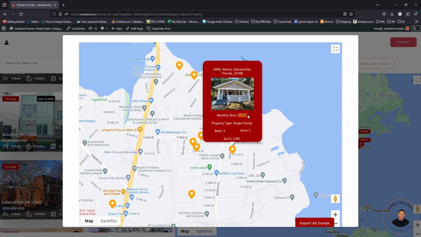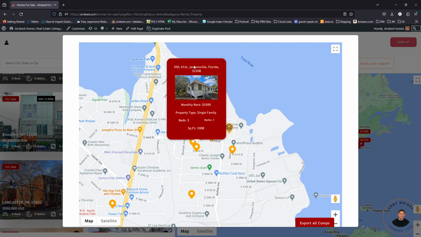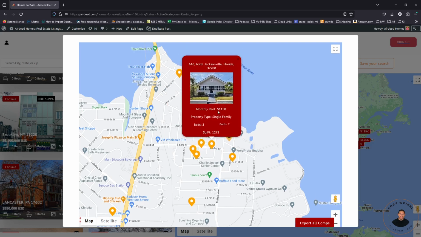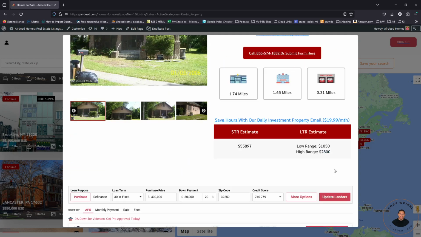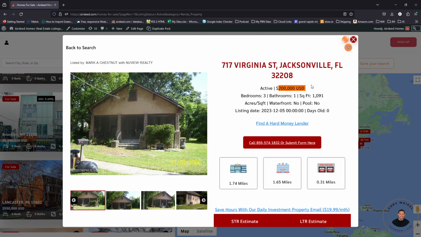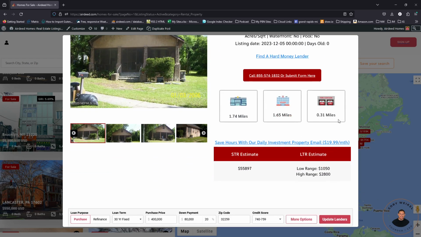Okay, monthly rent of $1,200, and this one looks like it's a much nicer house, and 1,000, 1,000, 1,000, 1,000. Okay, so right now, without even doing much more work, you can easily identify that this is not going to be a great property because it's $200,000 and your rent is going to be on that low end.